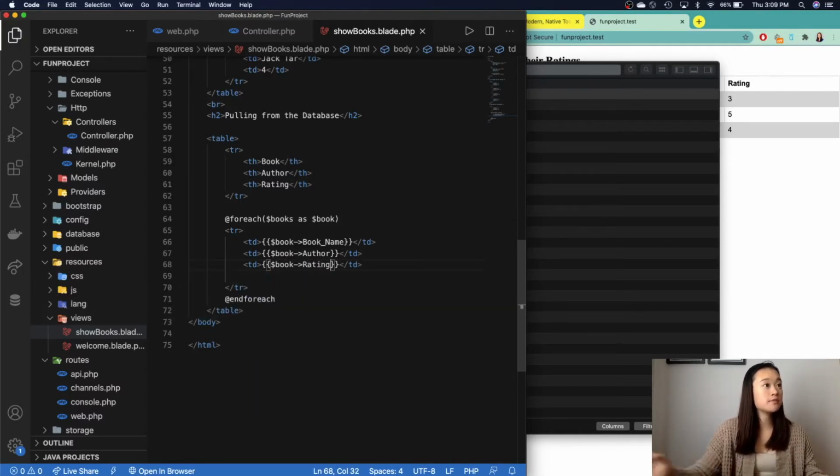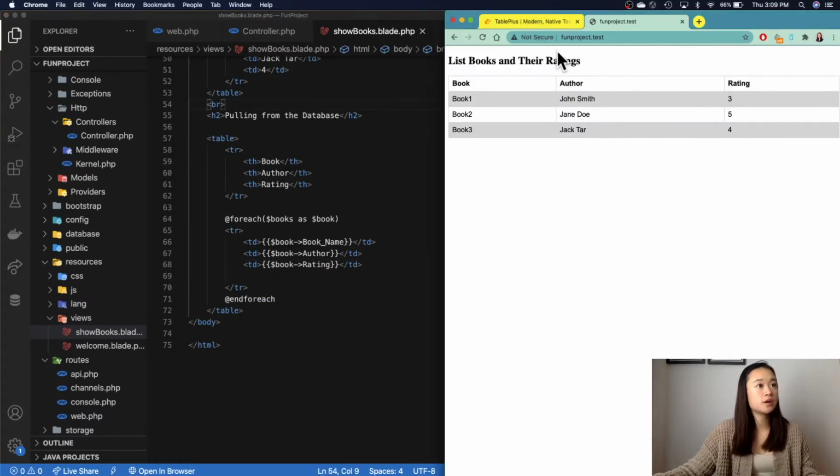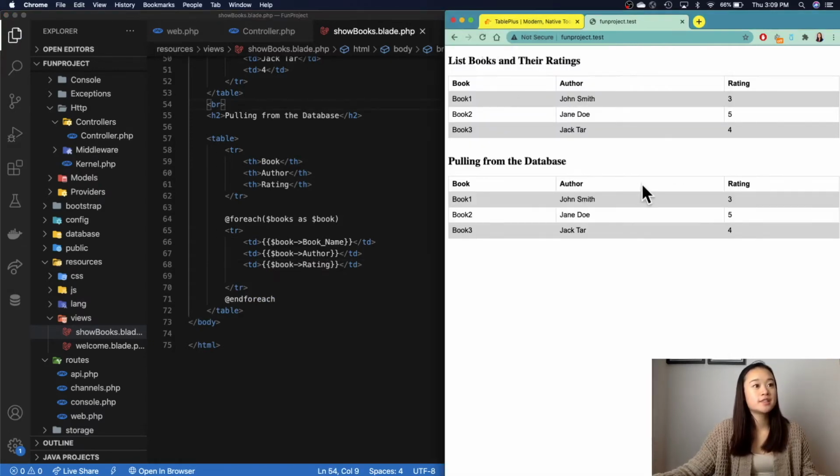So now when we save this Blade file and we go back to our website and refresh this page, we can see that the hard-coded table is the same as the table we just created by pulling from the database.